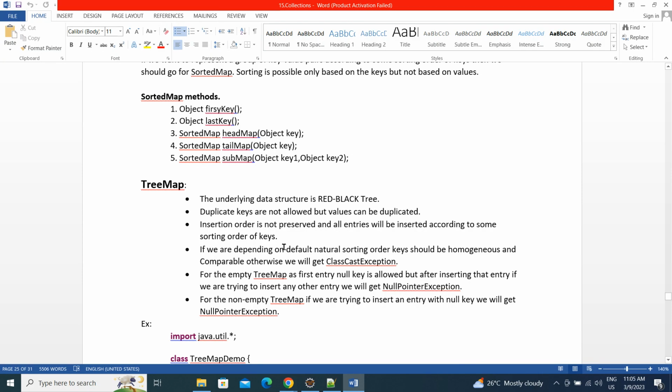Next, if you are depending on the default natural sorting order, so you are not doing any logic, then the TreeMap should automatically sort internally. In that case, keys should be homogeneous, meaning all keys should be of the same type, and comparable. Otherwise, if you are using different types, we'll get a ClassCastException.